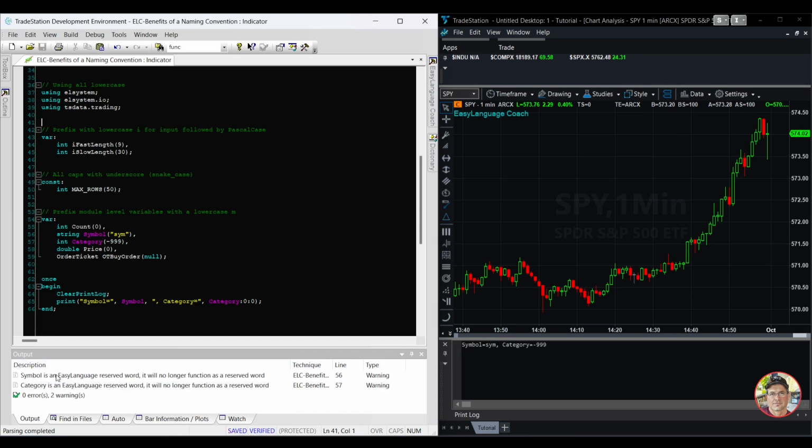Now we get this warning back. Symbol is an EasyLanguage reserved word. It will no longer function as a reserved word. So what it does is it assigns what was a reserved word at once to a variable now, and it sets the variable's default value to sim. So down here we can see sim and category is -999.